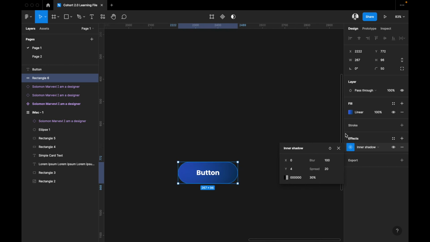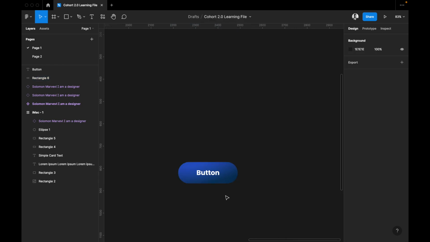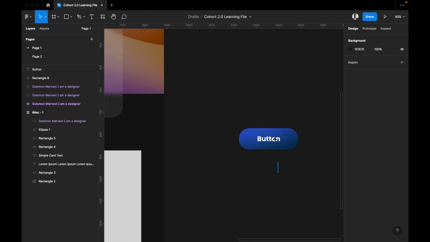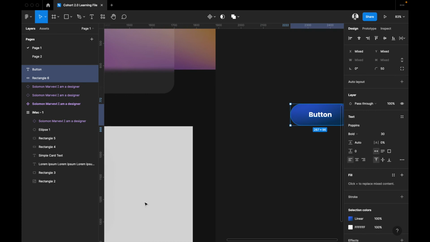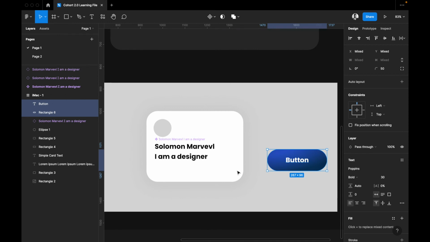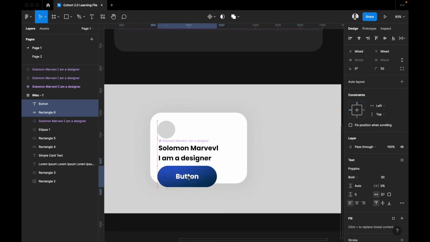All right, so yeah, maybe we should also just adjust the linear. Let's do it from the top right here. Okay. So you see, you can actually have a 3D looking button. So these are the kind of things you can do with your fills. And it's very interesting when you begin to learn and master how to compose most of these items. Make it even better.